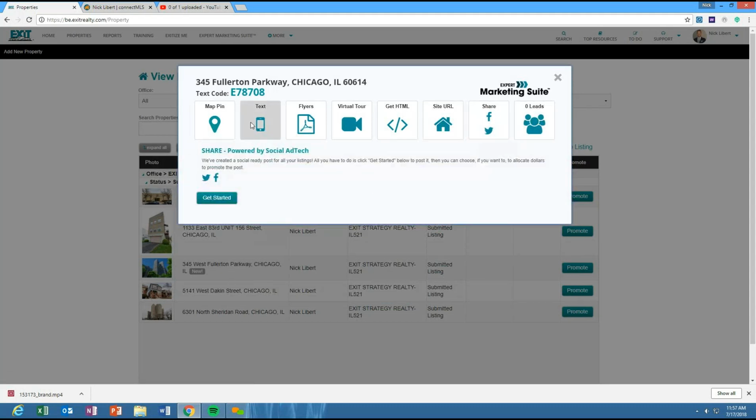Again, encourage your clients to share, encourage your third parties to share, your lenders to share. Everybody should be promoting this listing out there. The more hits it gets, the more attention it gets, it is going to be a winner.